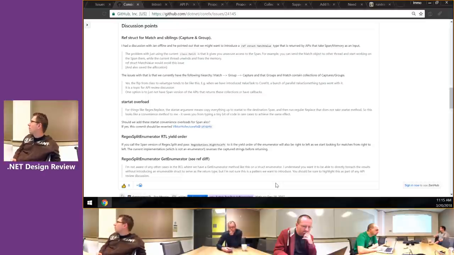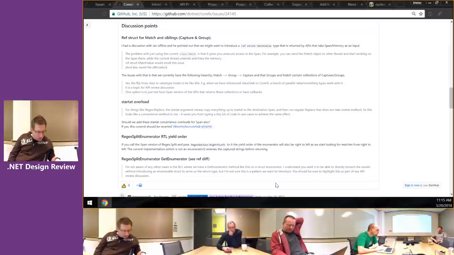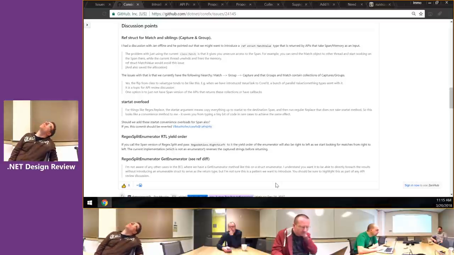Yeah, the thing is, startup marks the start of the location where to start searching. It has different semantics because you start searching, for example, at position 6, but the original input string will still be the full string. For cases like regex split and regex replace, that makes sense because it always returns the full input string.